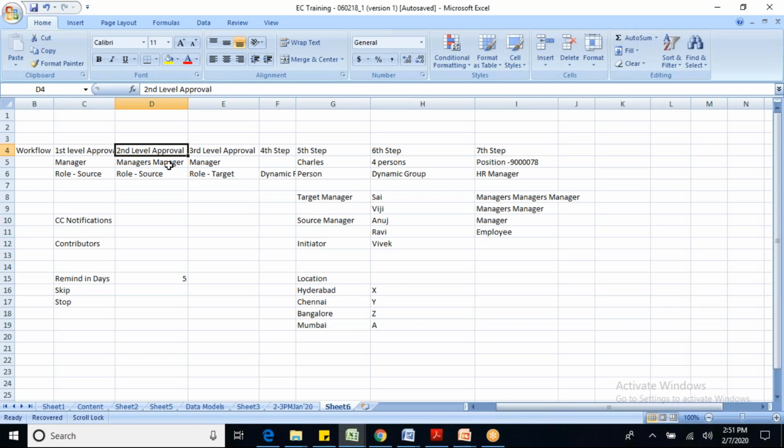Here, if the manager doesn't approve for 5 days, again after 5 days it sends a notification. After 5 days of reminding, even if the manager doesn't approve, do you want to skip or stop? If I say skip here, it goes to the third level. If I say stop here, the system would stop the request there. Got it? Skip the workflow and stop workflow.